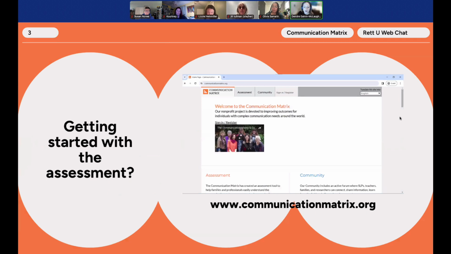And so where do you find the Communication Matrix if you wanted to use it? It's an online assessment, so you would just go to our website and register for an account. There also is a try it tool if you just wanted to try the assessment without needing to make an account, to see if it would be helpful to you before you do that.